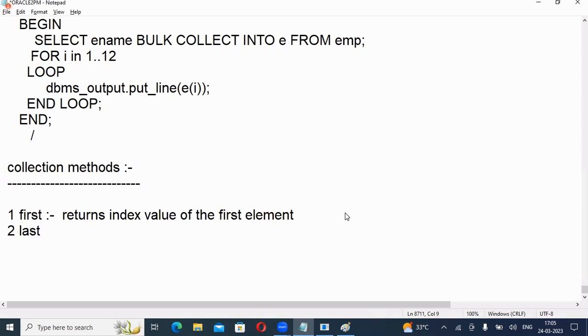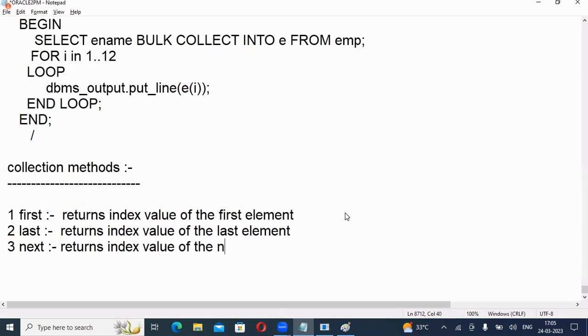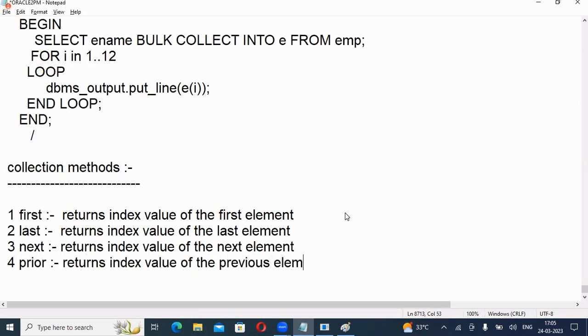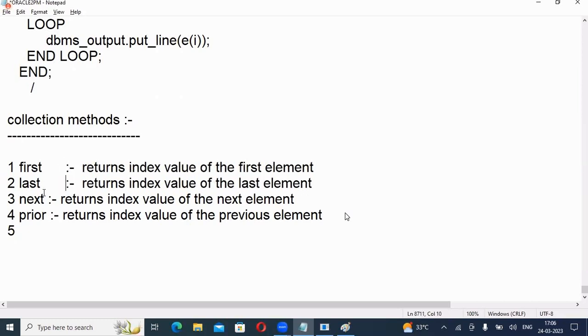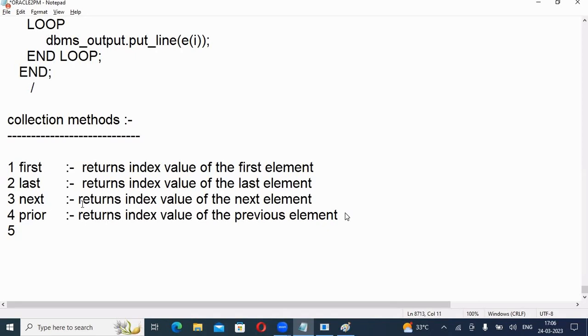Next one, last. It returns the index value of the last element. Third one, next. It returns the index value of the next element. Fourth one, prior. It returns the index value of the previous element. So first returns the index value of the first element, last returns the index value of the last element, and prior returns the index value of the previous element.